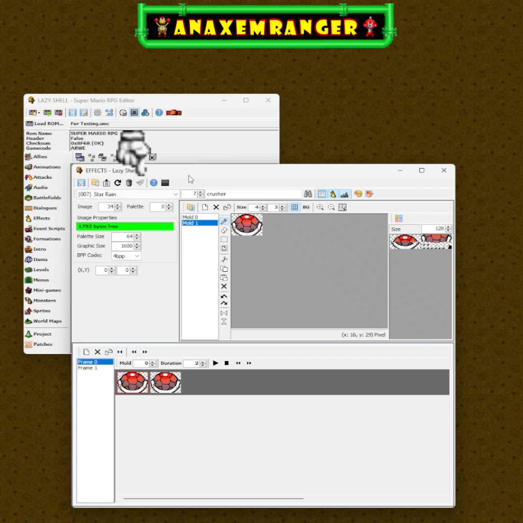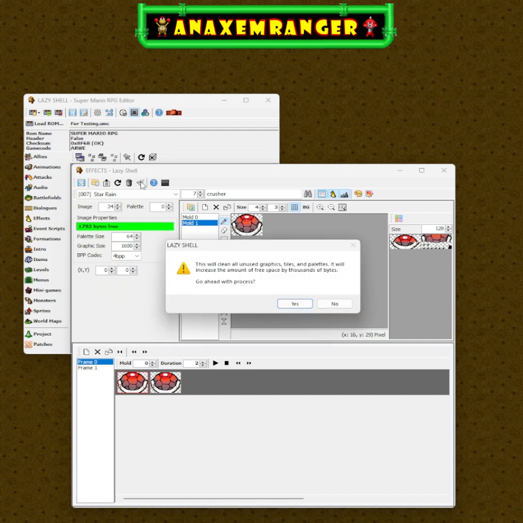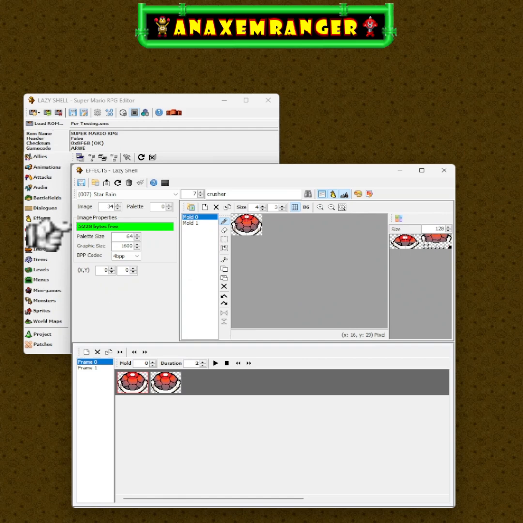Before we go, there's this button at the top. Clean unused animation data. This makes the editor look for things like empty molds and unused tiles with no subtiles in them. Basically, it finds wasted space and cleans it up. The original Super Mario RPG ROM actually has quite a bit of wasted space. Just like it says when you click on it, using this option will free up thousands of bytes of free space, which is nice. There's more room for your effects. And that's all there is for the effects editor.